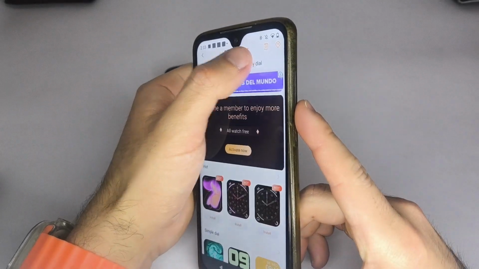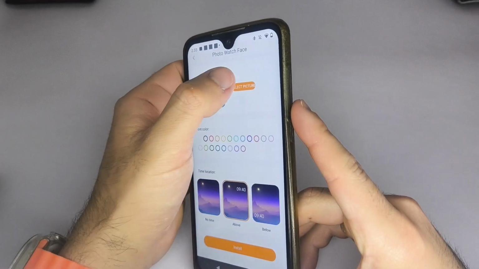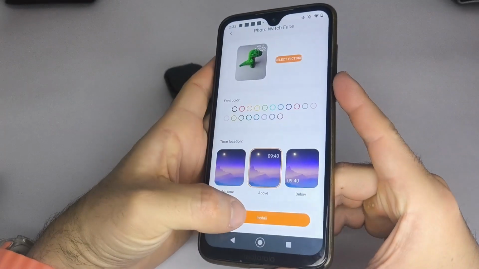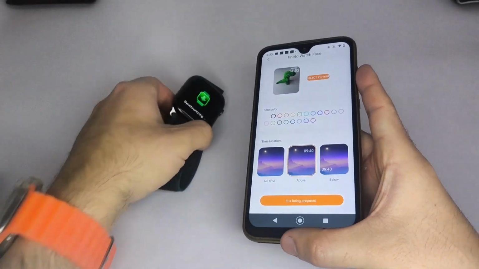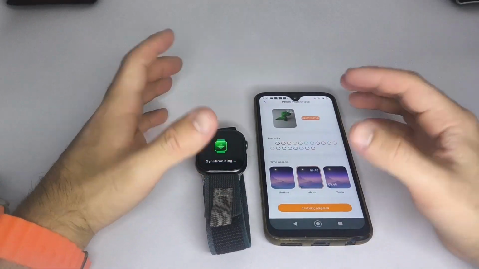Select Customize Watch Face, choose the first option, and tap on the image icon. Then select Choose Photo, tap Finish, and then Send. This process may take a few seconds. And that's it. Your smartwatch will now have a personalized wallpaper from your phone's gallery.